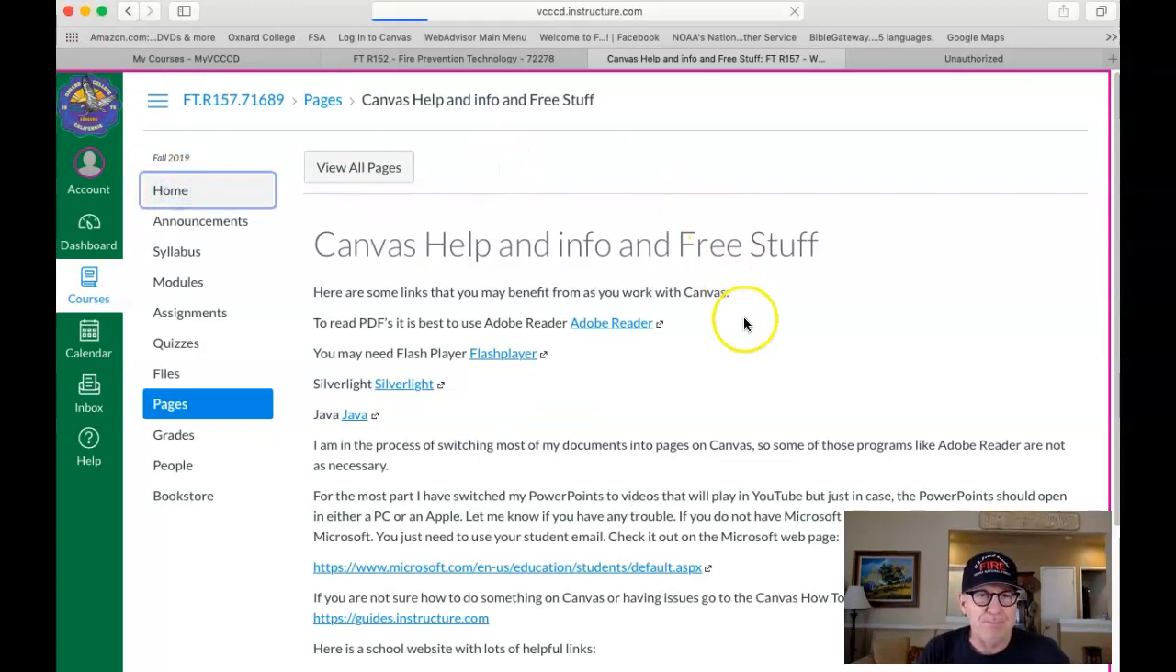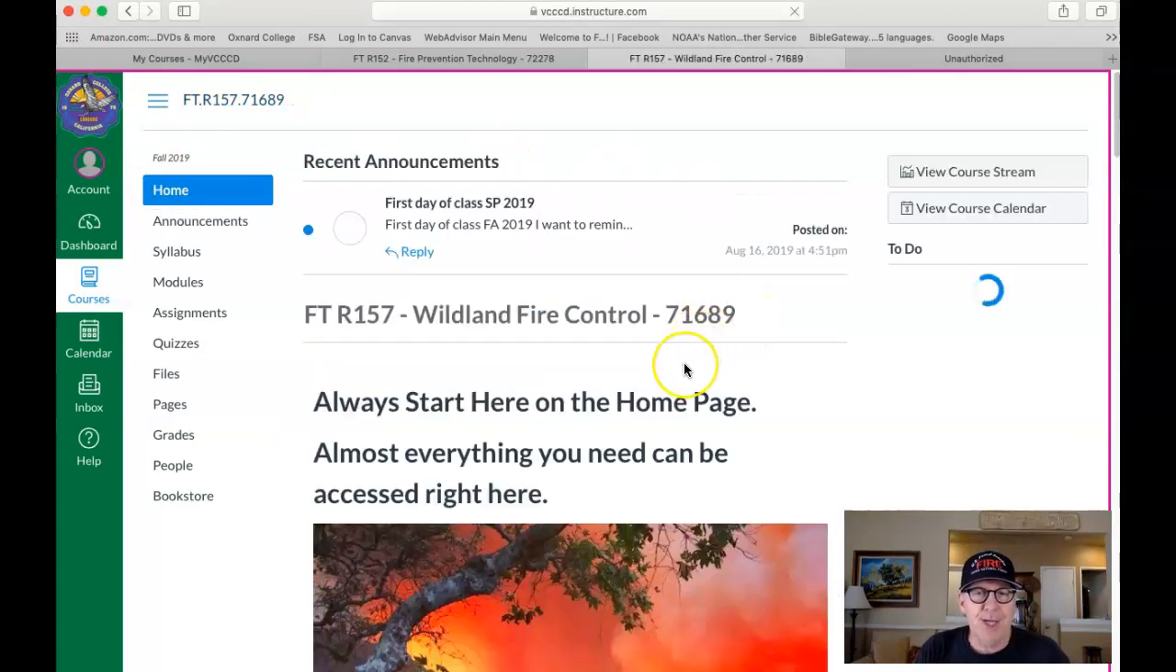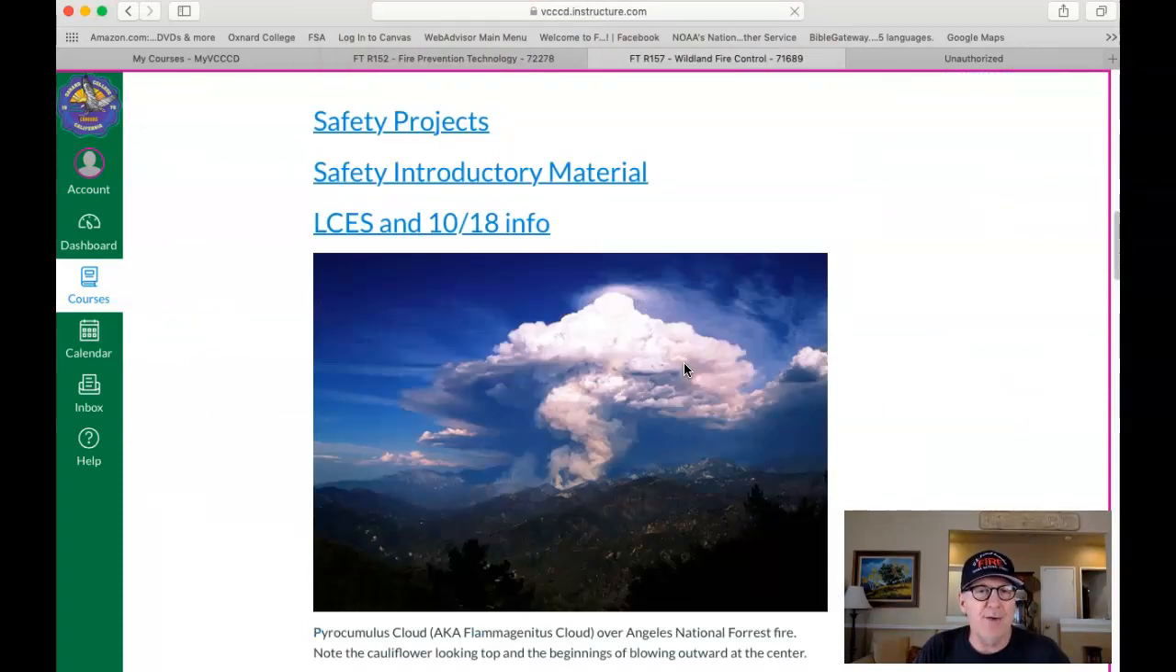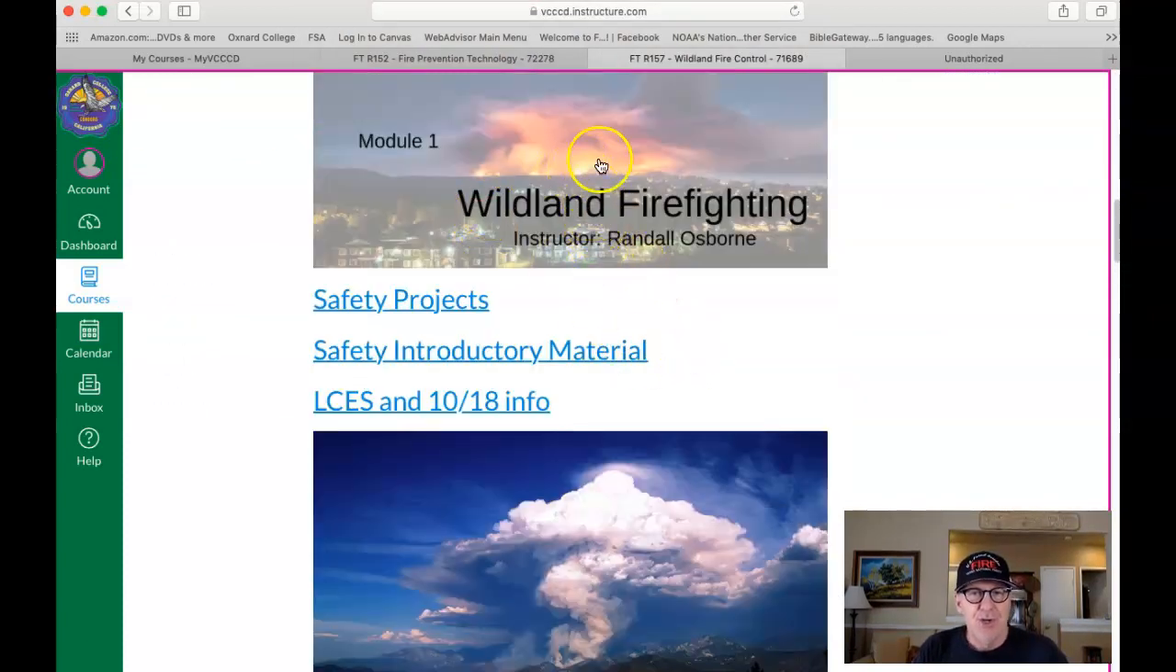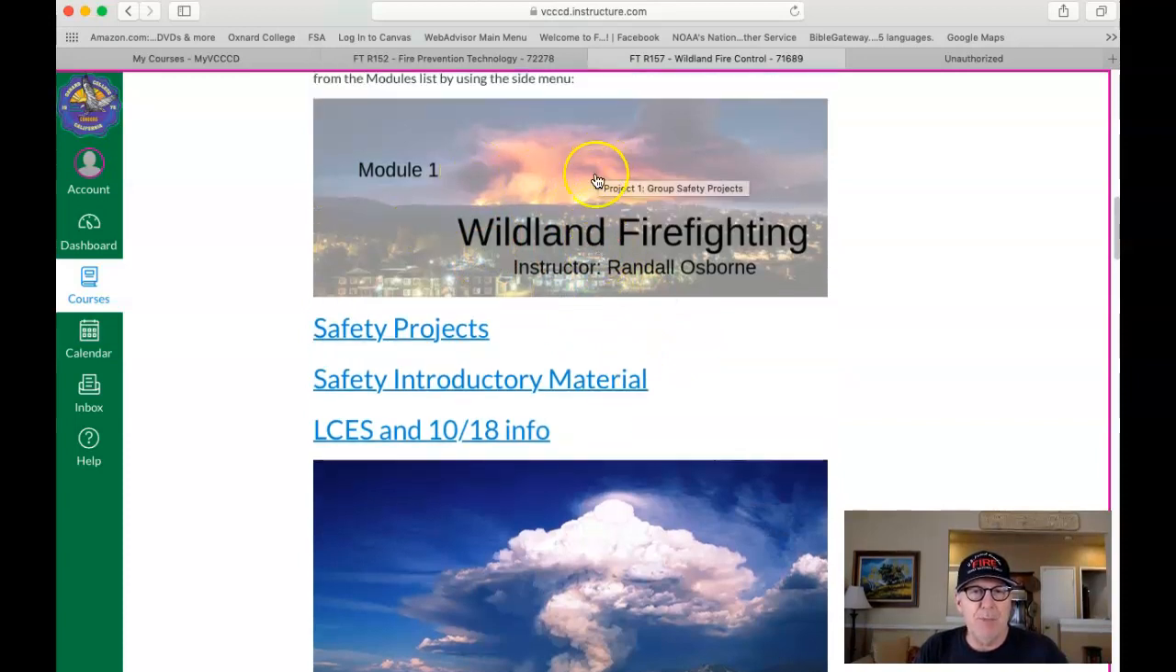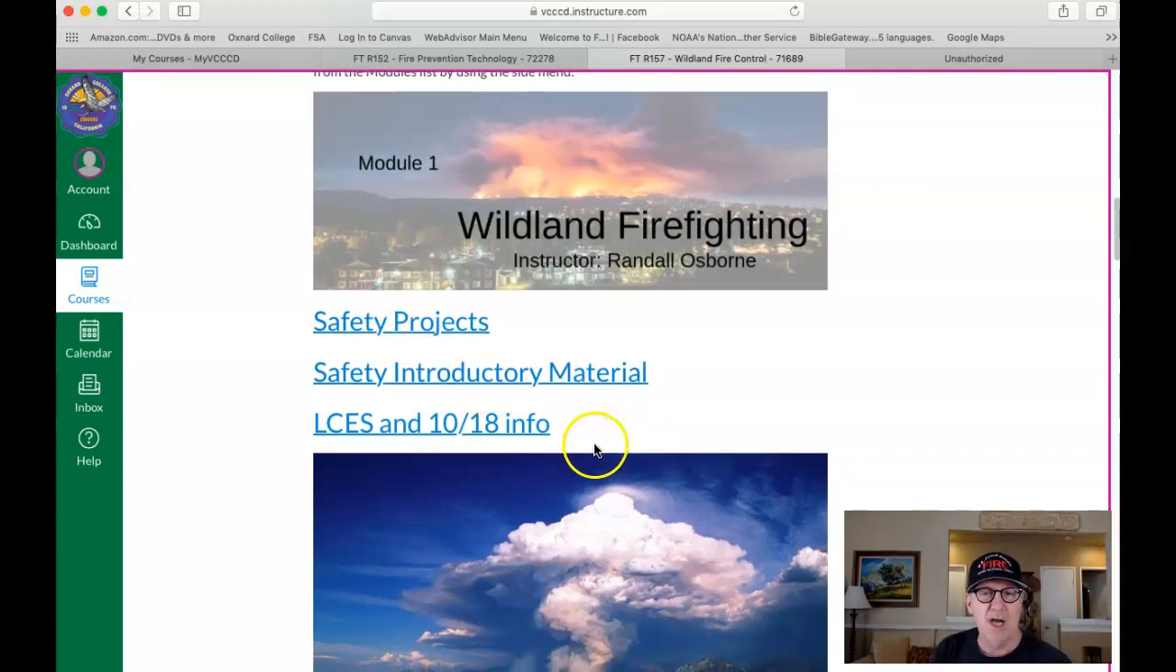So let's go back home. And again, you just start scrolling down, and everything's here. I made pictures for the modules, so you click on Module 1, and it'll take you to what we're doing that week. But when there's projects, oftentimes I'll put them outside or both in the module and outside the module. We're going to do a safety project. You click on this link, it takes you to it. Here's some material for that project.